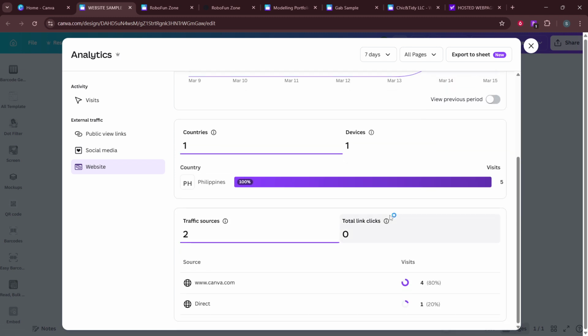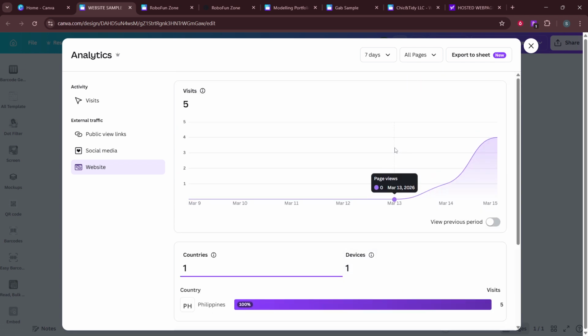A couple of quick tips as you look at the data. If you recently published your site, it can take a little time before numbers appear. Also, remember that these are basic, high-level stats designed for a simple overview rather than detailed user behavior tracking. It's important to note that the analytics option may only be available on Canva Pro, Teams, or other paid plans.